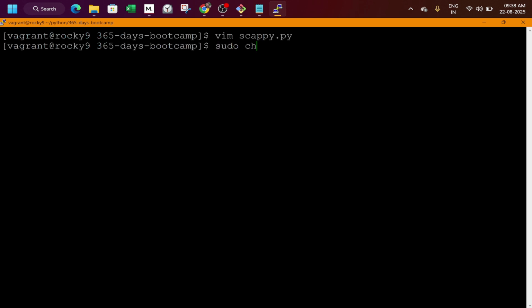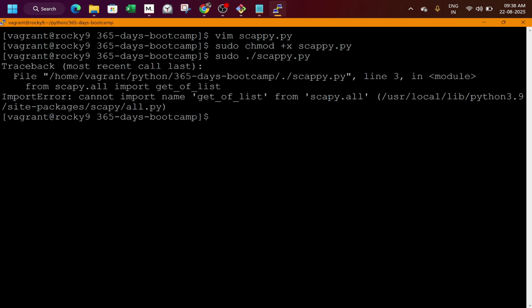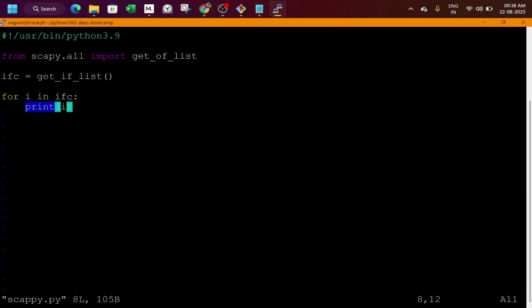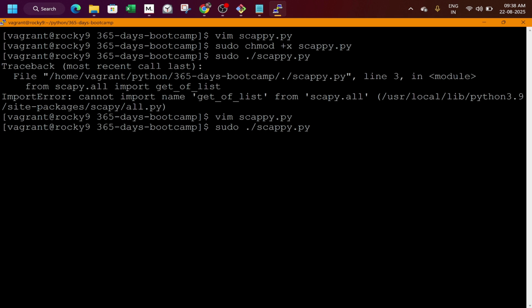I'll need to give executable permissions for that, scapy.py. Since we are using Scapy, we'll need to use the sudo command, because it is networking, it needs to be run with this. Okay, there is one issue. What is the issue? get_of_list. Actually, I made a mistake. I should have written get_if_list for the interface. Now let's try to check.